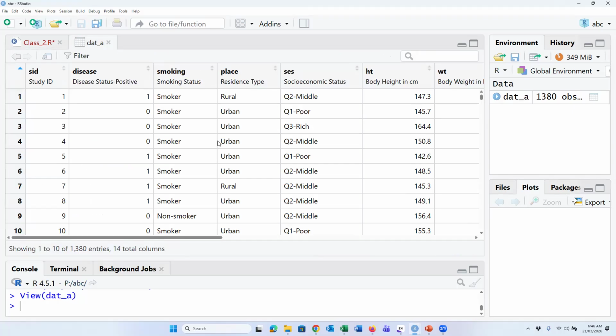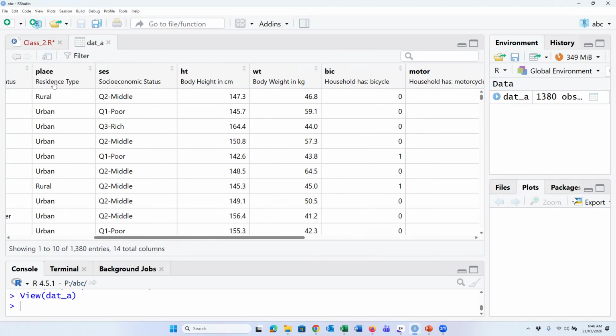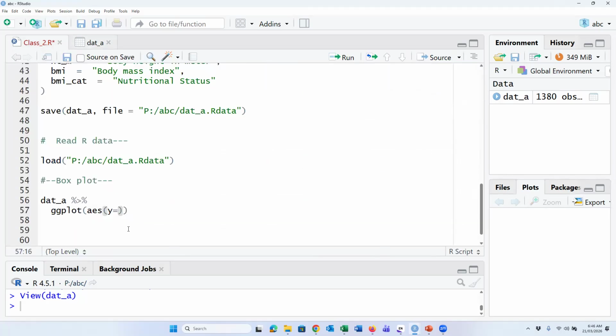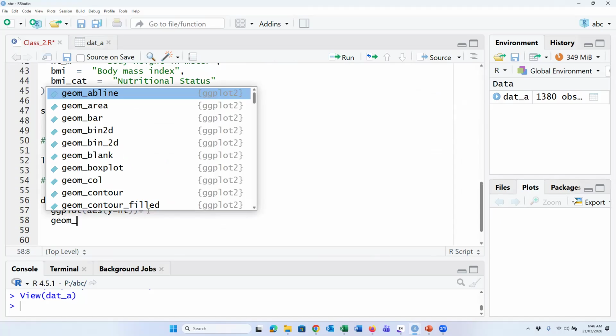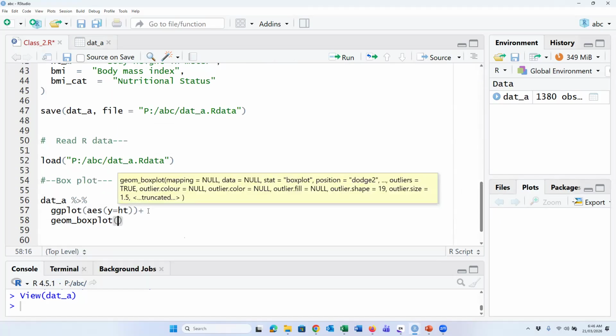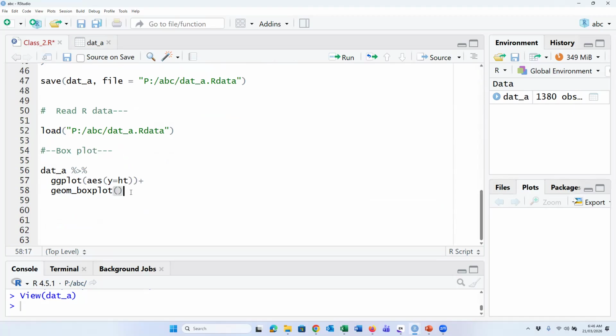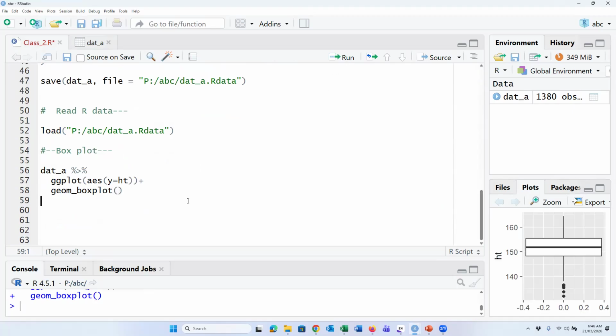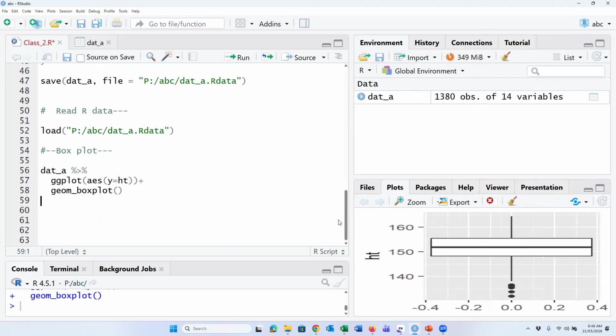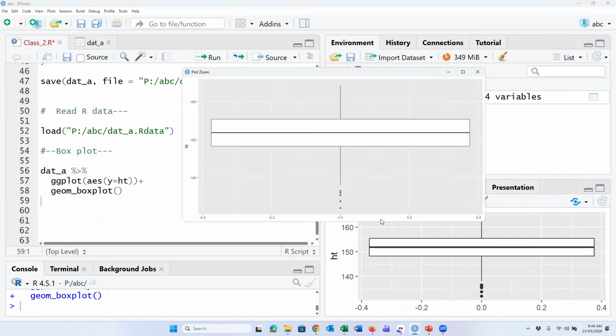Here, there are many continuous variable like height or BMI. So if we type height, for example, height, HT, then plus geometry, geom box plot. So if we run, yes, this is our box plot for one continuous variable.